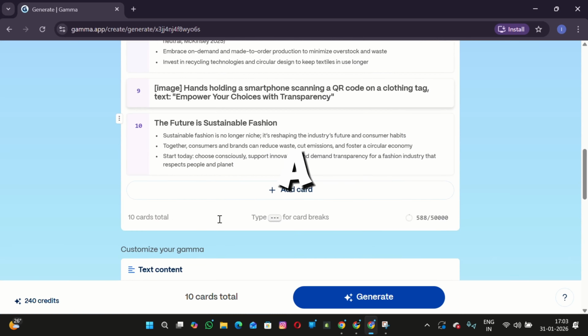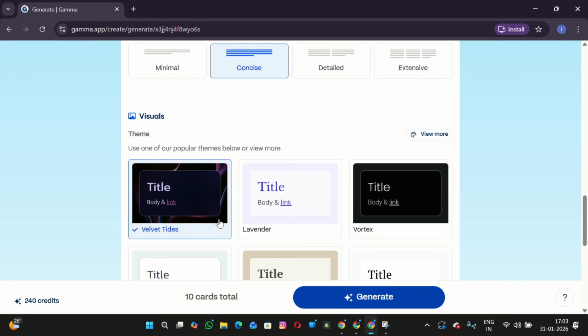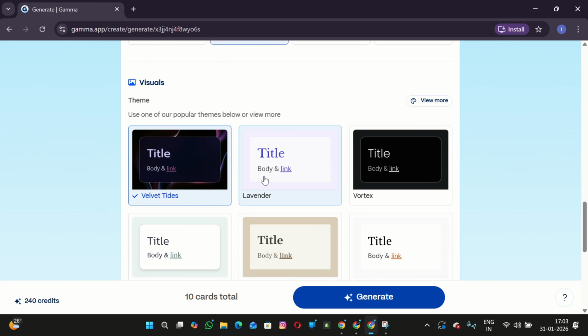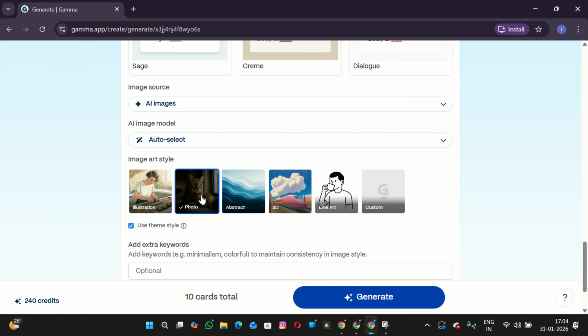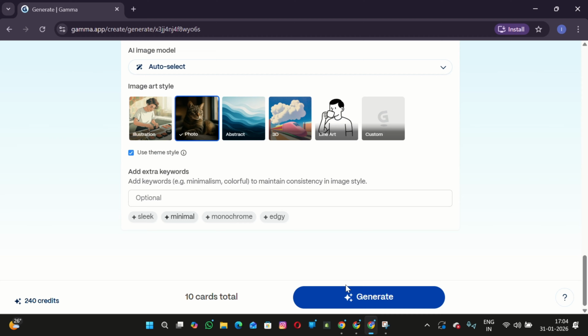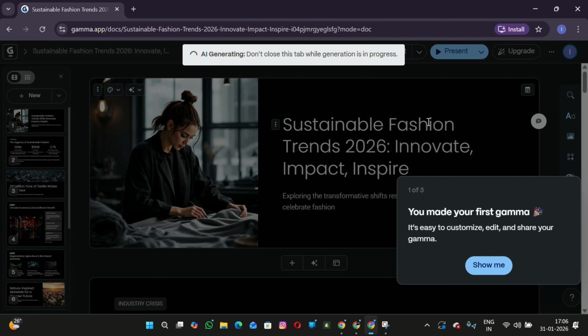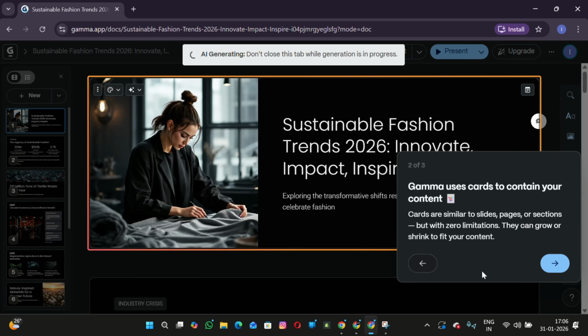Gamma's AI creates a full outline in seconds. Review it, make any quick changes, then click Continue. Pick a theme that matches your vibe. They're all gorgeous. Click Generate, and boom, a complete, professional presentation ready in under a minute.